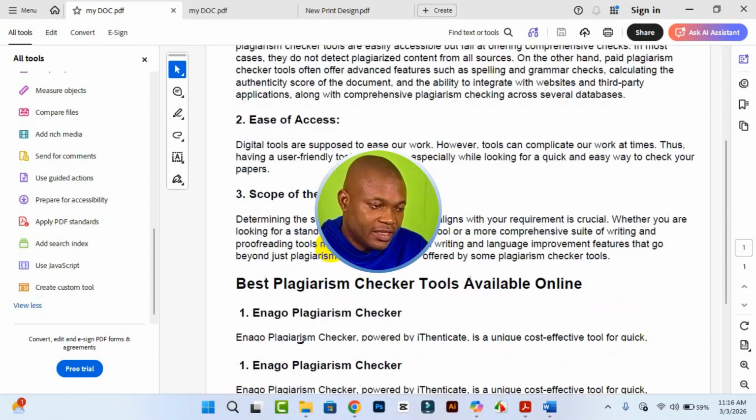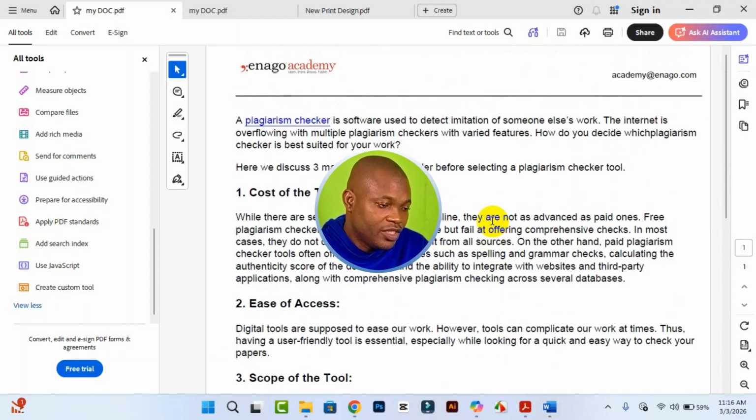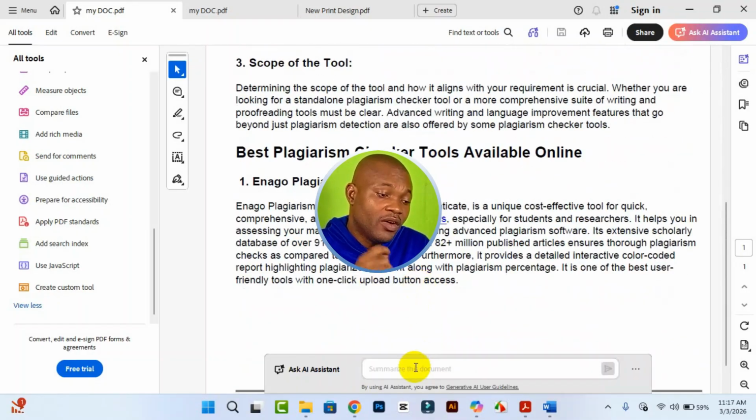Welcome back to another interesting tutorial about Adobe Acrobat PDF editor. And in this video, I will show you how to find or identify font name in your PDF.